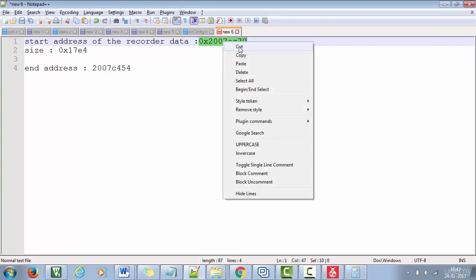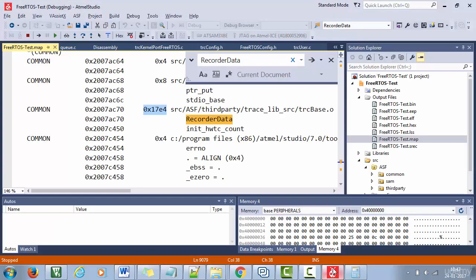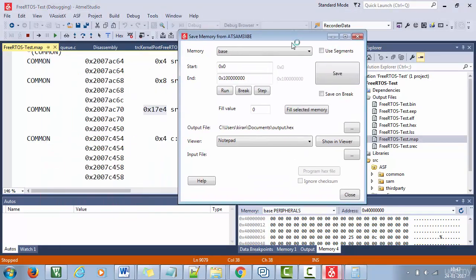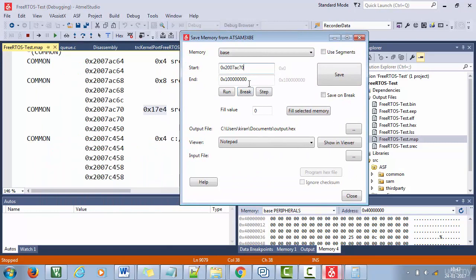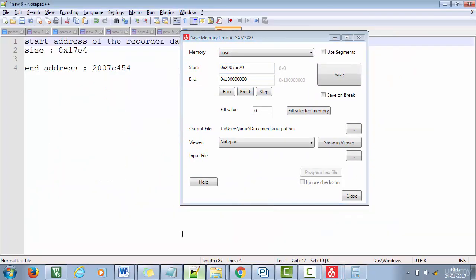All right, so now let's copy this address and go to our Atmel Studio, open the memory logger. Okay, so give your start address here and the end address will be this one, right?